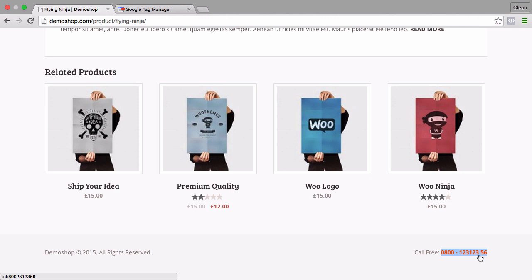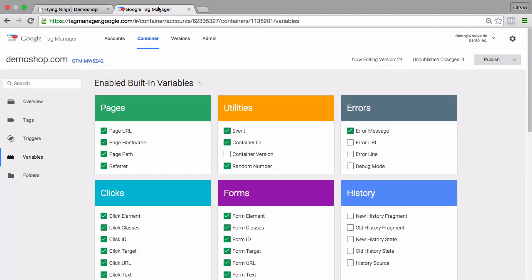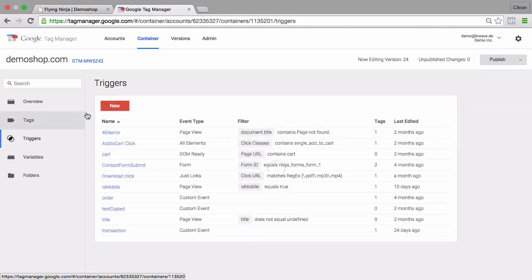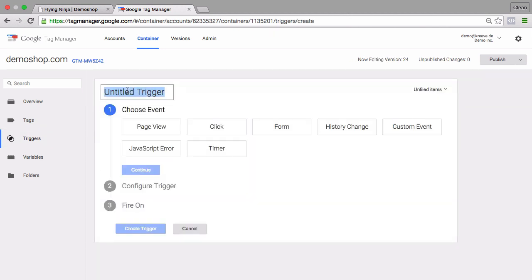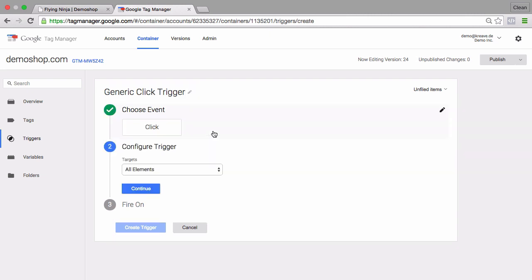Now let's build in our tracking for this specific link. Let's go over to Google Tag Manager. And the first thing that we want to do is deploy a generic click trigger. So let's go on trigger here and click on new. And let's call this generic click trigger. And choose the event that we want to trigger our tag on, which is the click event. Let's click here and go with just links, because this is actually a link.